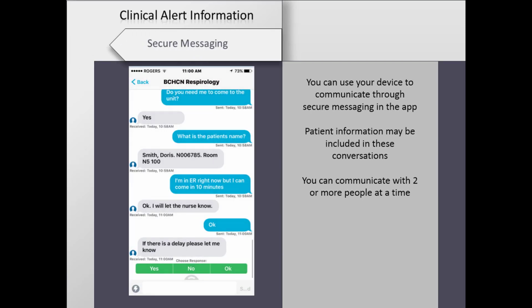This is a sample of a secure message. Below each message, there is a confirmation of when the message was read. Please note that no doctor's orders should be taken through the secure messaging app.